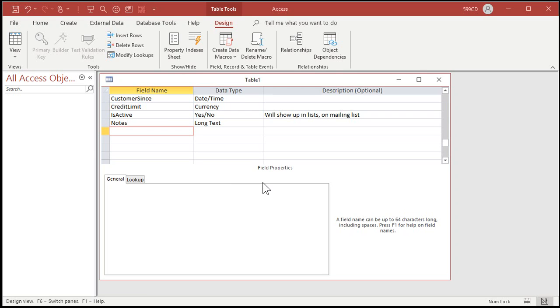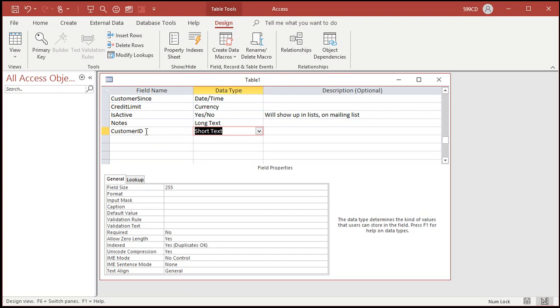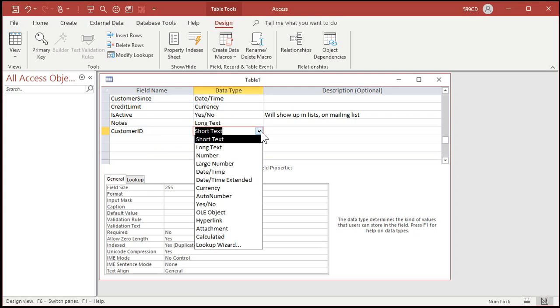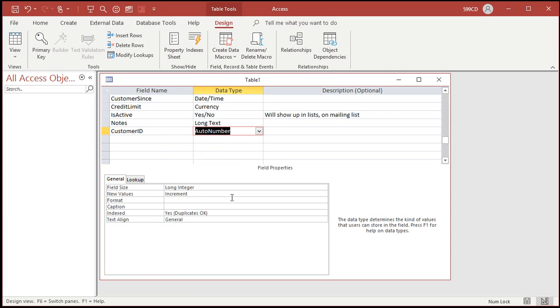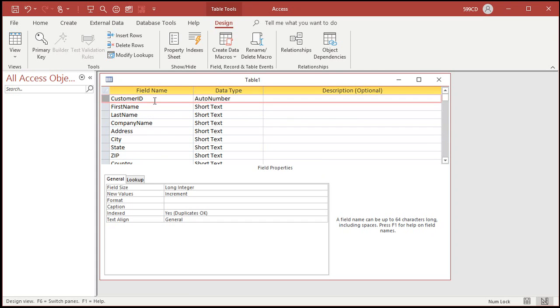Remember, every customer should have their own ID, right? So that we know that this John Smith is different from that John Smith. So we're going to add a customer ID field to this table. And what are we going to make it? We're going to make it an auto number. Very important. Now, personally, I like to keep my ID fields up at the top of the table. So I'm going to select that row, let it go, then click and drag and put it at the top. That's just a personal preference, a style, if you will.